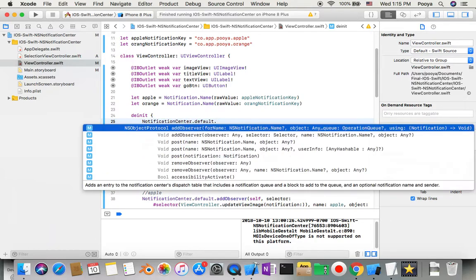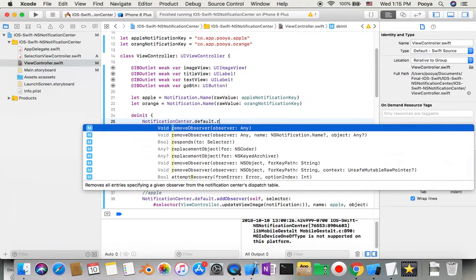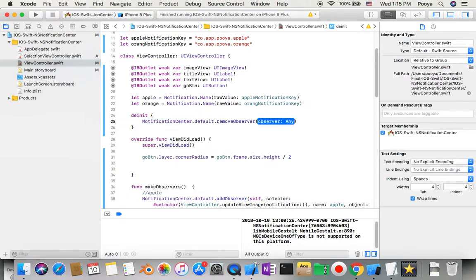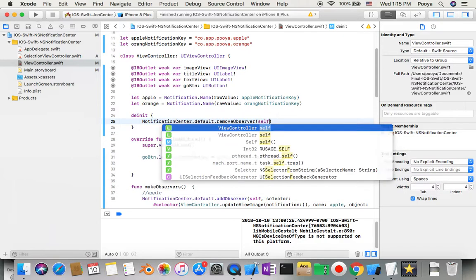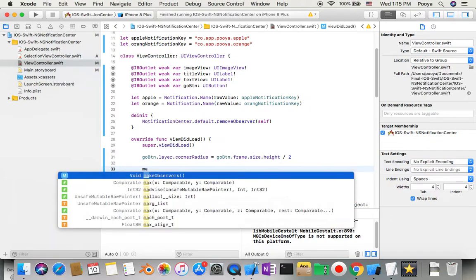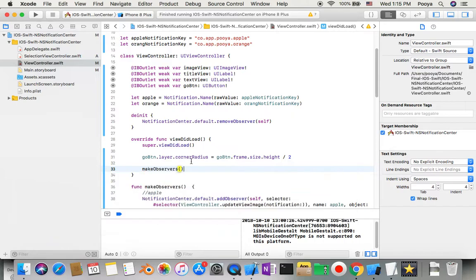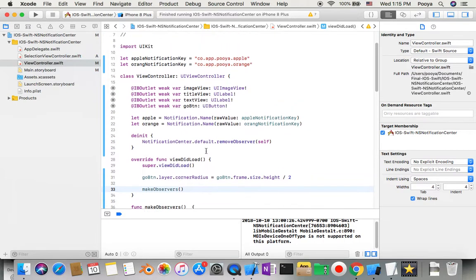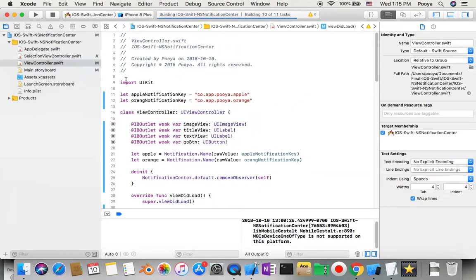Sorry, no, yeah, I'm going to remove observer. So I'm going to remove observer in self at the beginning. So I'm going to remove all observers and set the new one. So by this way, and here in view did load, I need to call this make observers. So let's run it and see if it works or not.